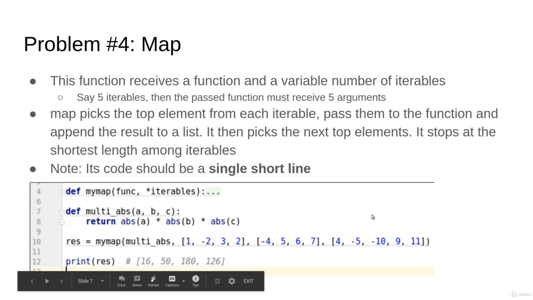And then the function will do the mapping as follows. It will take the first element from this list, the first element from this list, and the first element from this list, send them to the multiply absolute function, take the result and put it in a list. And then take the second element, the second element, and the second element, send them to multiply abs, take the value and append it to the list. So if you notice here, 1, 4 and 4 will be multiplied together, will be 16, the first value. Then 2, 5 and 5 will be 50 when you multiply them, 50 here. Then 3 and 6 is 18 times 10 is 180. Then 2 times 7 is 14 times 9 is 126.